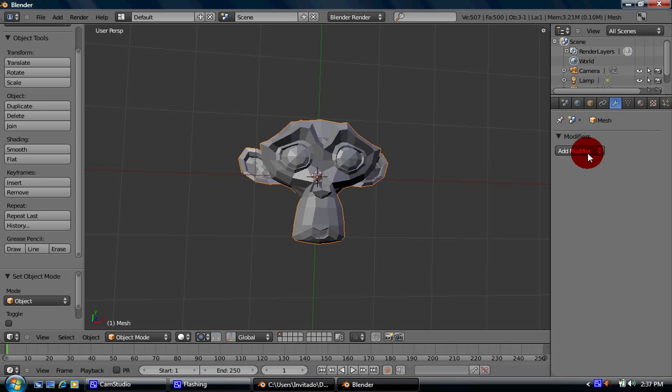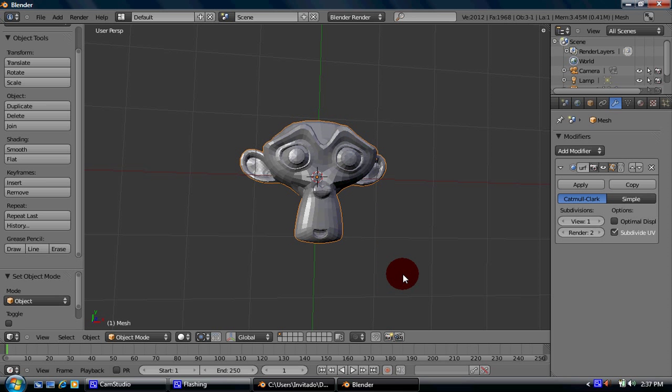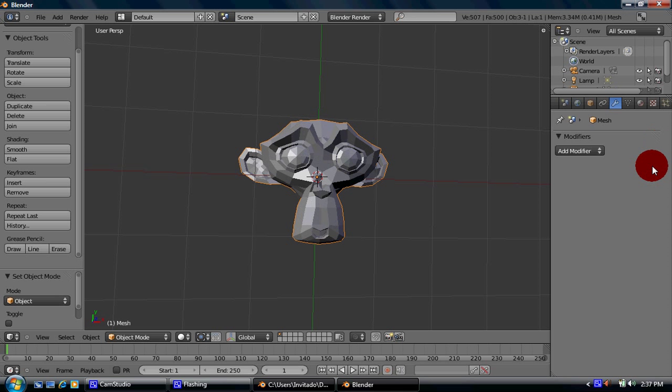Modifiers got their own tab here, and they've added a lot more modifiers. Like you see, there's three different sections: generate, deform, and simulate, which is nice that they did that. So we'll have subsurf, which is subdivision surface. Subsurf is just a shortcut. It looks pretty nice. It's very nice.